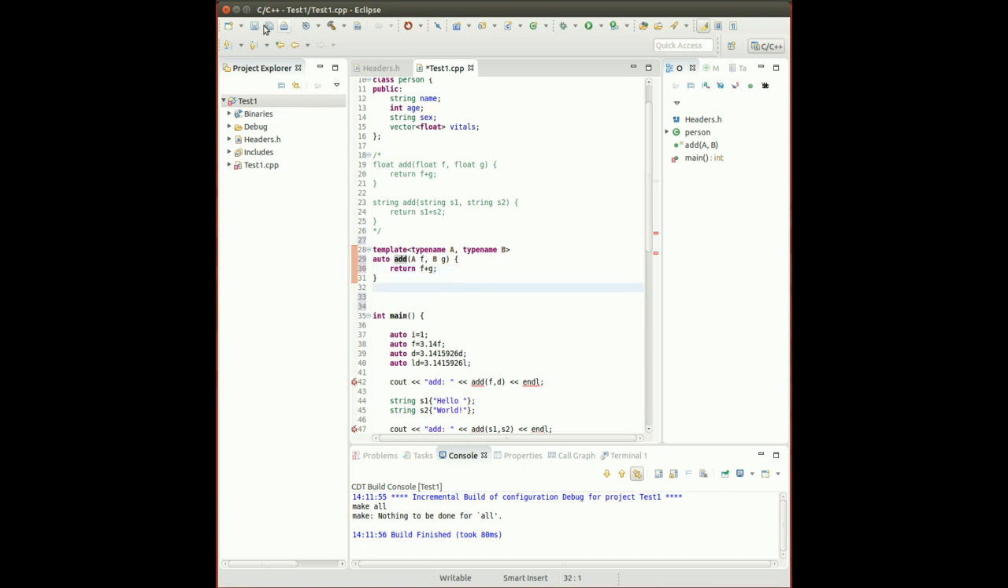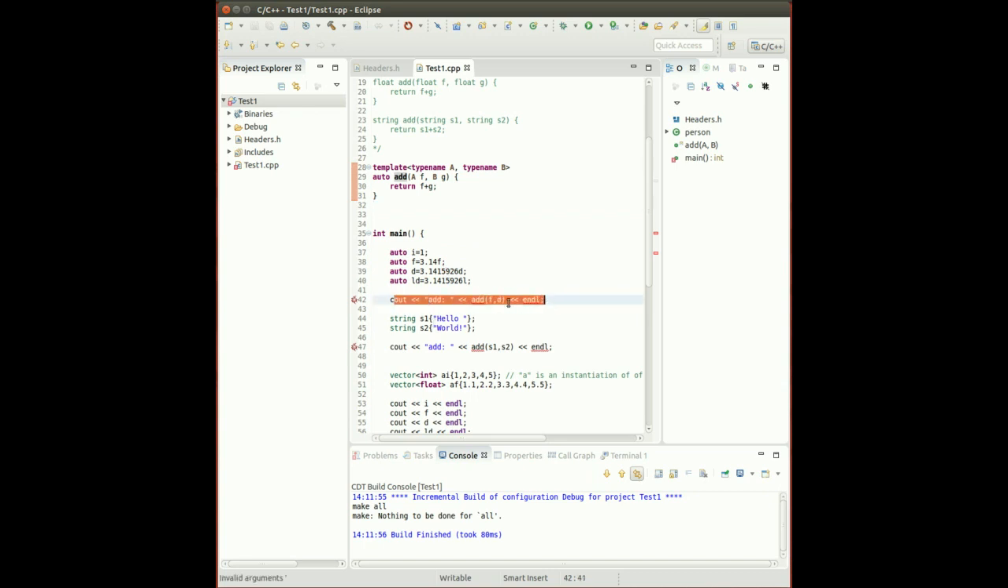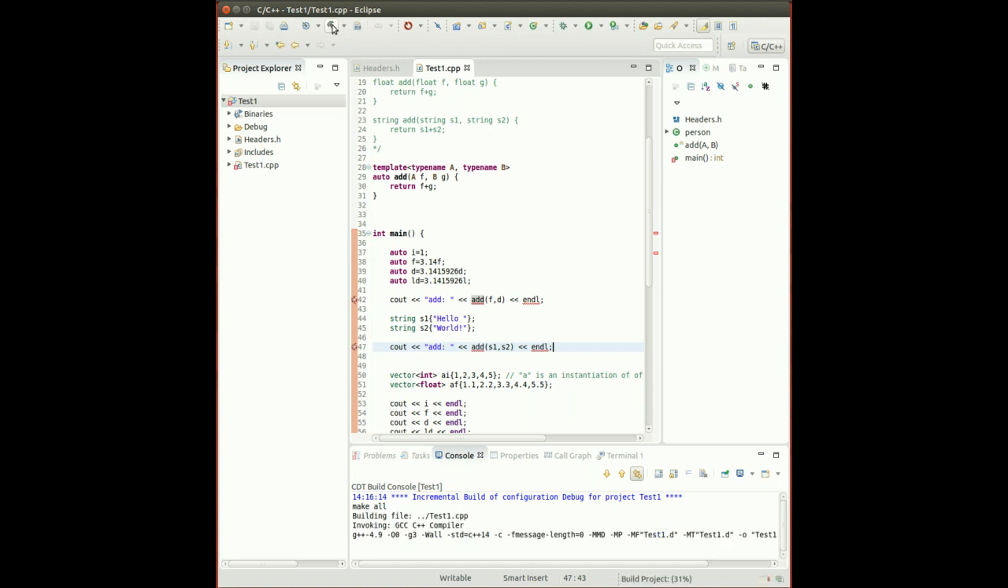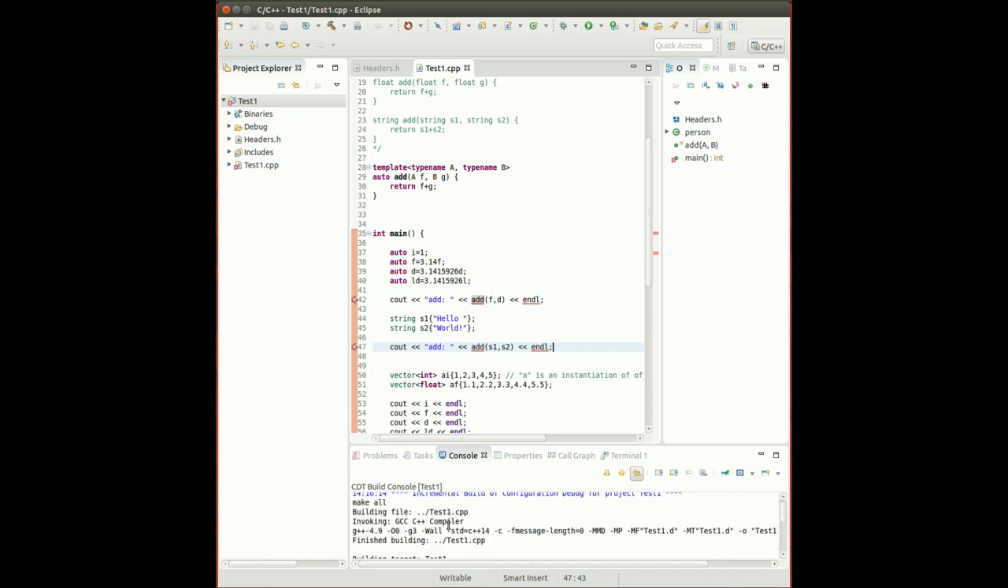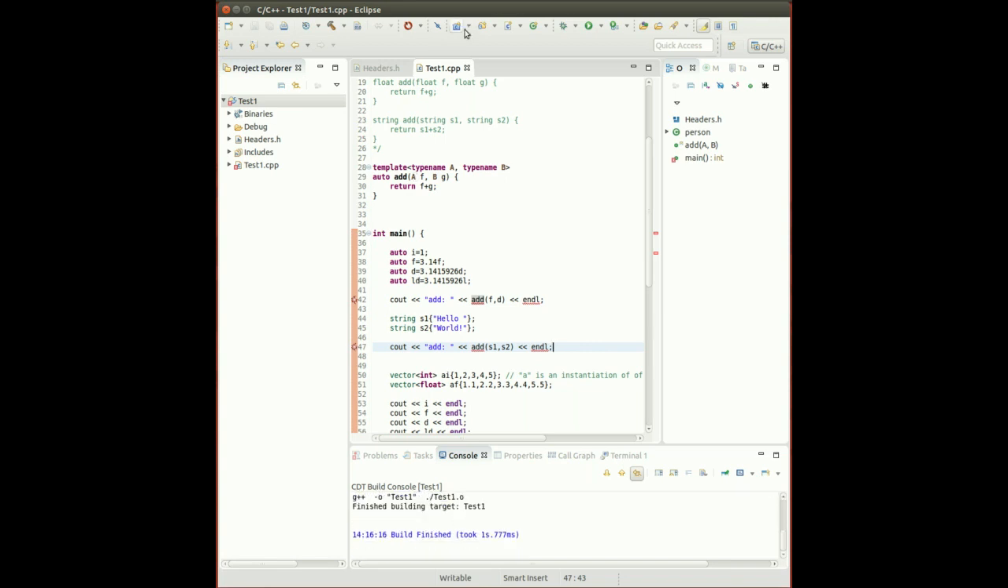Now let's give it a try. I'm going to save this file. We did not change anything for the calling function. Here I'm still calling add with two floating point numbers, and then another call of add with two strings as the input. But I have saved it. Let's build it. Let's see if it's going to pass the compiler. Yes, build finished without any error message. And now let's run it.